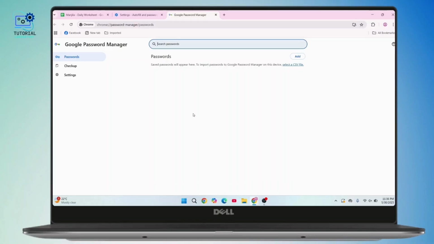So from your saved sites where all your passwords are saved, select the site and there click on Delete. So that's the only way to disable autofill password in Google Chrome.